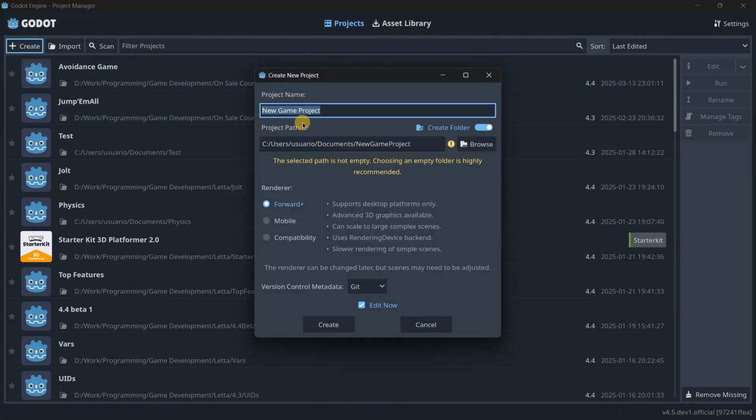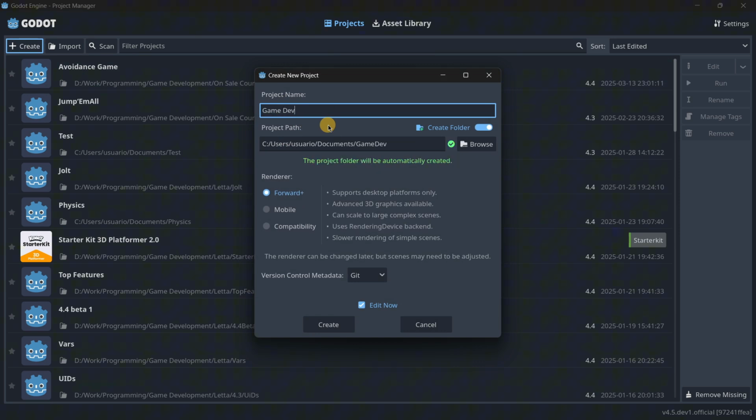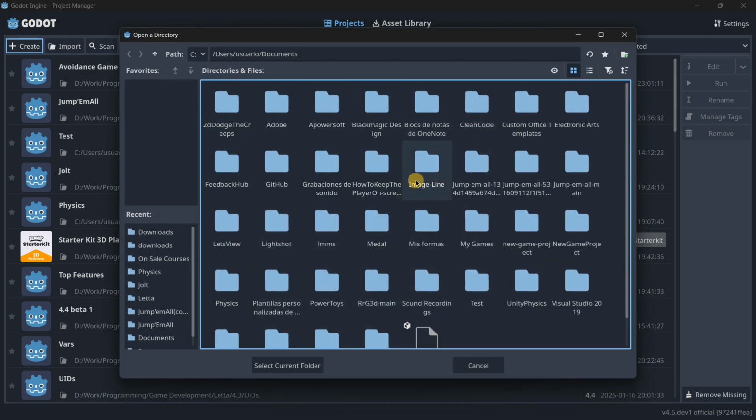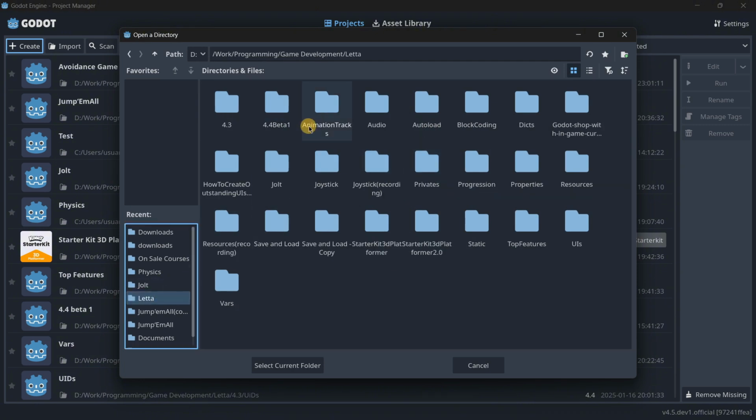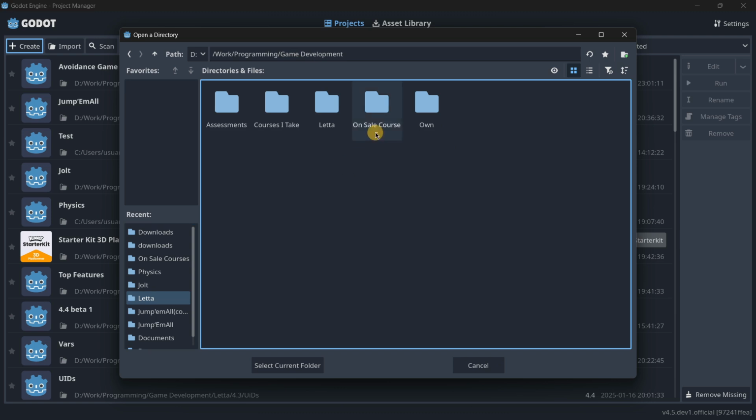The first thing I will have to give here is a name. I will just call this one game dev course, and I will just name it 1 hour, okay, maybe something like this. And then you will have to select a project path. So I recommend that you have a specific folder in which you keep all your projects. So in my case, I have it over here in a folder that's called Leta. And here I have all my projects, but in reality I have here another folder.